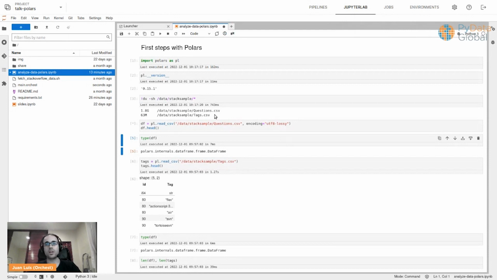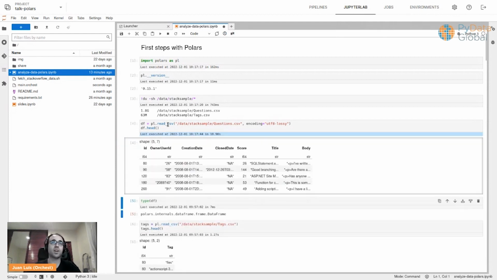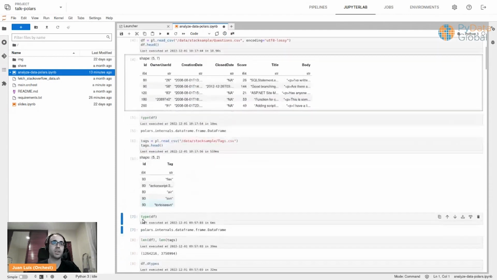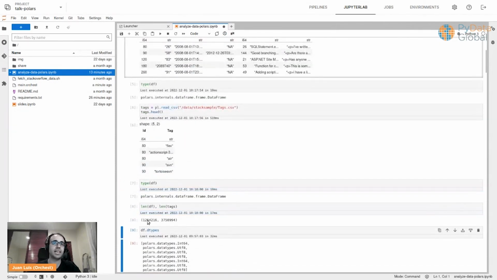And we're going to see if we can answer the question of what are the most popular Python questions in general and do some exploratory data analysis here. So Polars has a read_csv function, very similar to the pandas read_csv that we're used to. And this returns a Polars data frame, as you can see here, with a few columns and many, many rows. You can see that the length of the data frame is 1,264 thousand rows, and then the tags is roughly 3 times that because most of the questions have more than one tag.